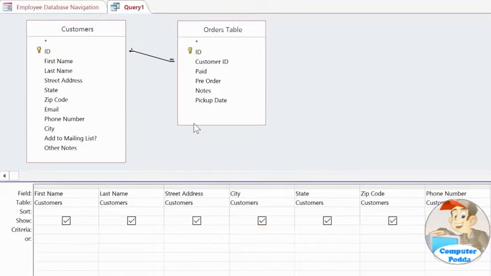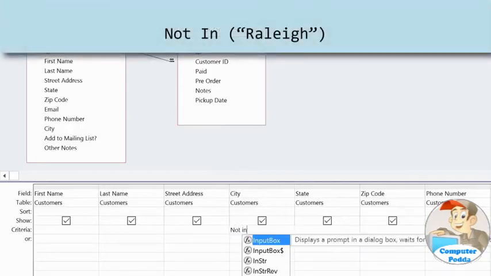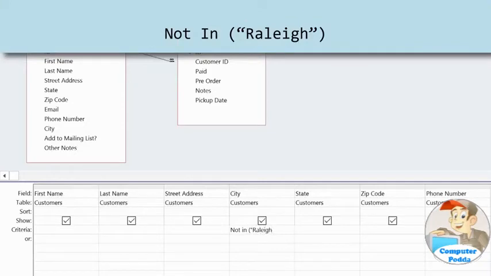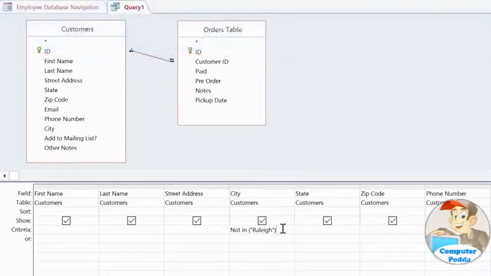First, we want to exclude all of the customers who are in Raleigh. To do this, we're going to need to use a very specific syntax. So for the city criteria, type not in, and then in parentheses type Raleigh in quotation marks. And you can use this syntax whenever you want to exclude something from the query results.